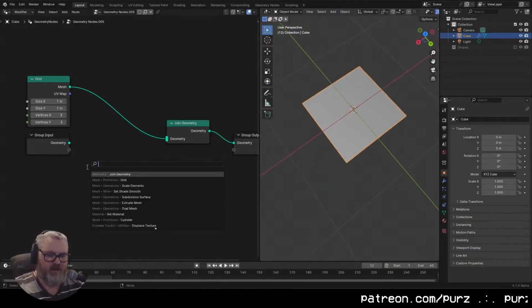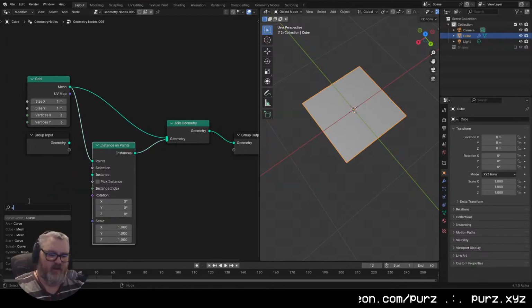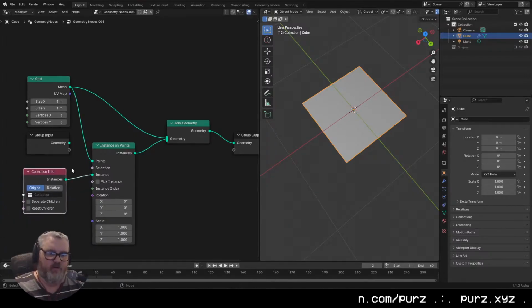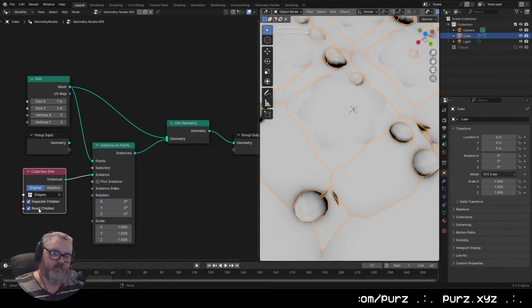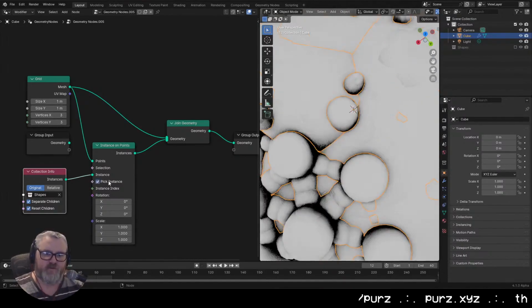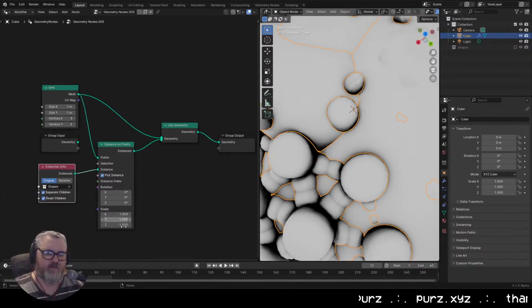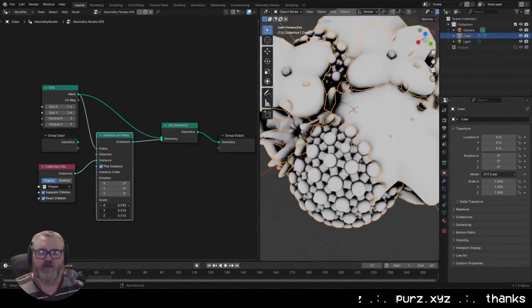Okay, we're going to instance on points. Our instance is going to be a collection info node. And then on that collection info node, we're going to select shapes. We're going to separate and reset the children. That basically makes it so that it only selects one per instance. Pick instance, that's to make it choose an instance. All right, and then we're just going to scale them down.